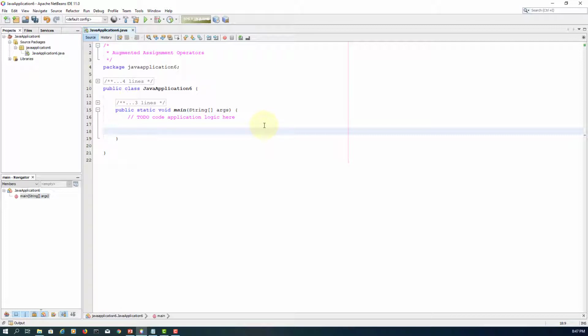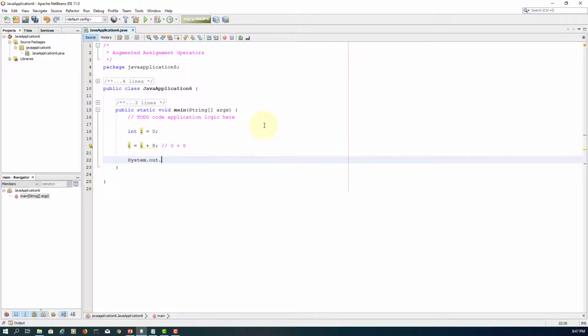Okay, let me go back to augmented assignment operators. So int I equal to 0. So variable I with the default value 0. I equal to I plus 8. It means 0 plus 8. Then we assign the result to its own variable I, which is 8, or you can say it becomes 8. And then if you print it out on your standard output device, print I, the result will be 8.